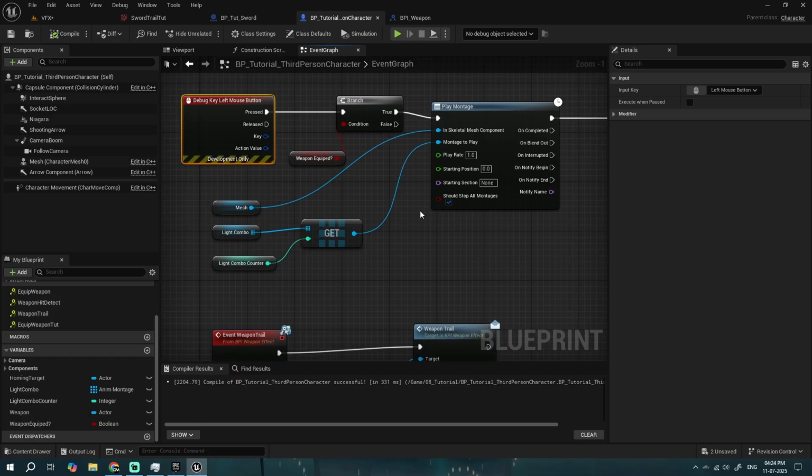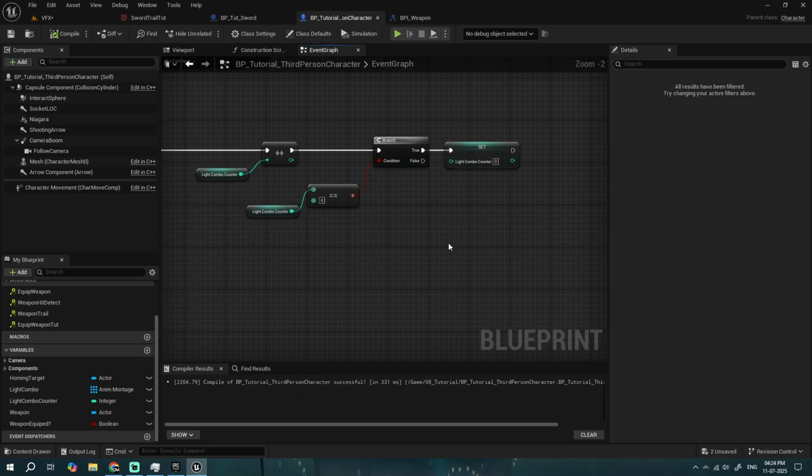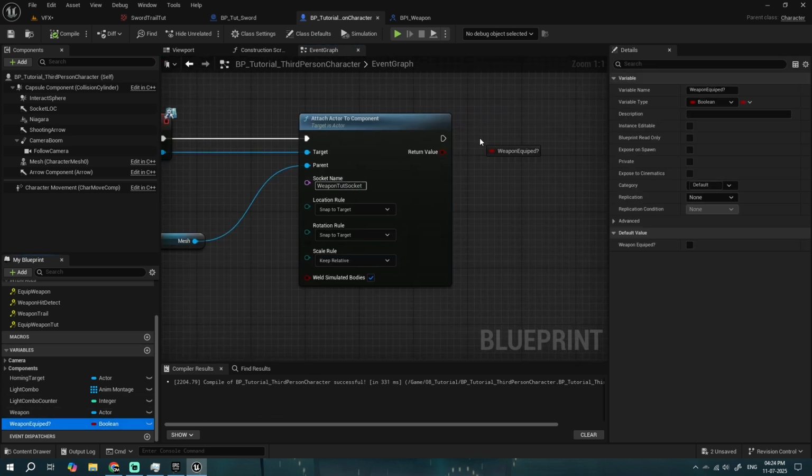It's very basic stuff. You could even try to follow this code. Again, not a good way to create what you call a combo system. It's just a quick way to do it for testing purposes. So in my event weapon tutorial, I'm just going to make sure this is set to true. You could even do it this way.